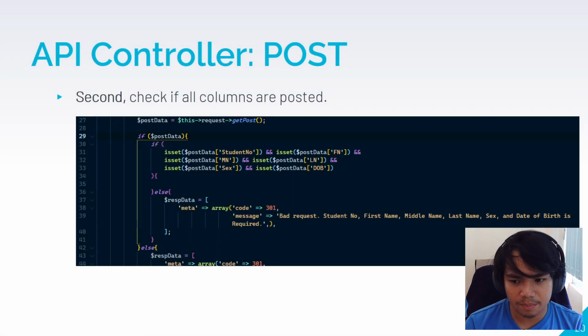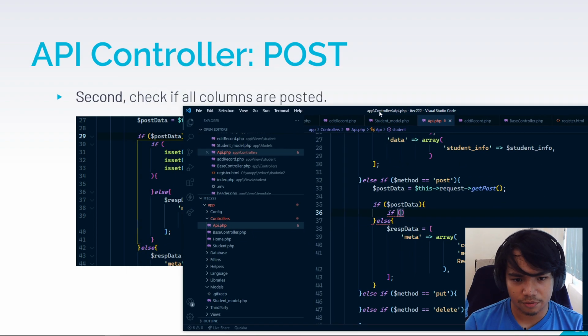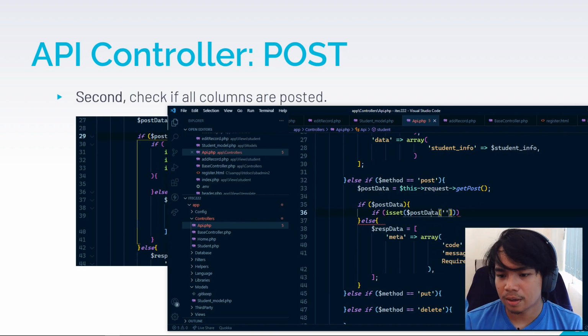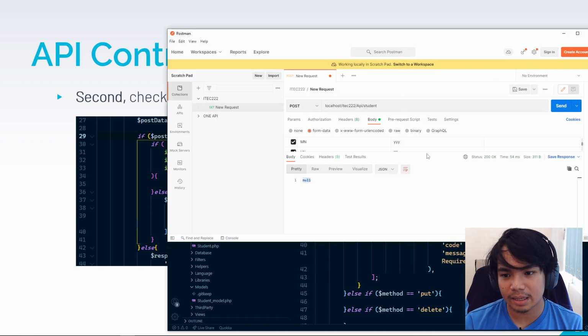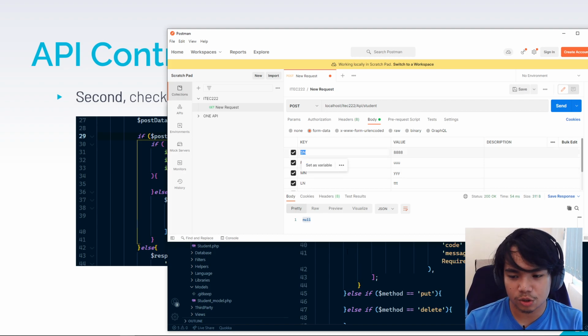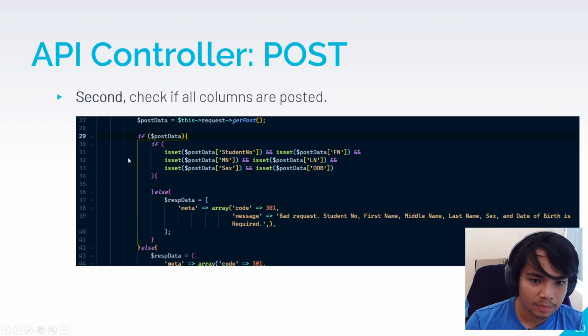Okay, so let's add some basic validation. So if these datas are set, if is set, post data. So whatever variable name we set here should be the variables that the client will include on their request. So if we use SN, FN, MN, LN, and so on, these should be the exact variable names that the clients should use.